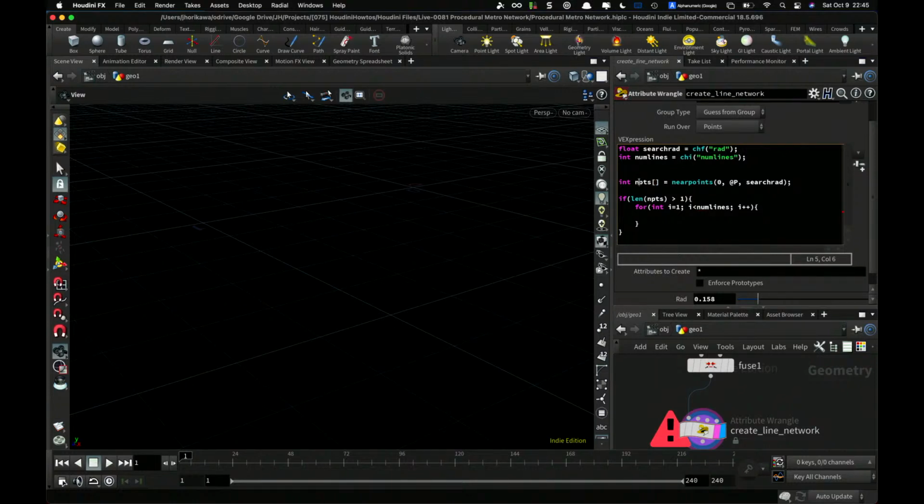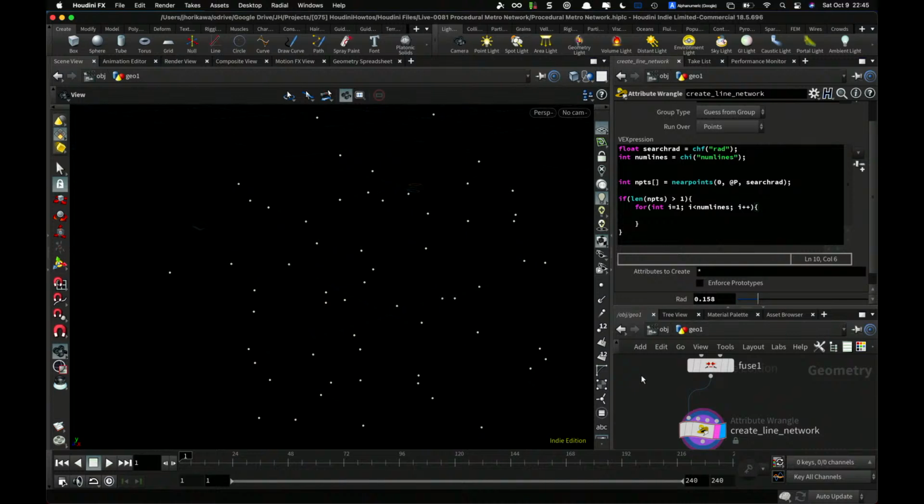Although there is a chance that so many points are found within this search radius, so maybe it might be a good idea to just randomly pick the points out of these arrays for each loop. So let's do this.